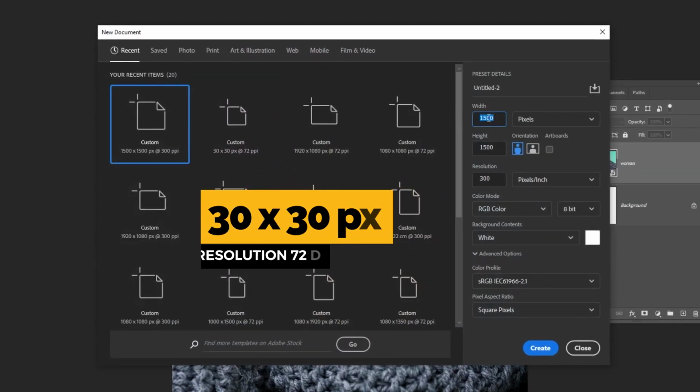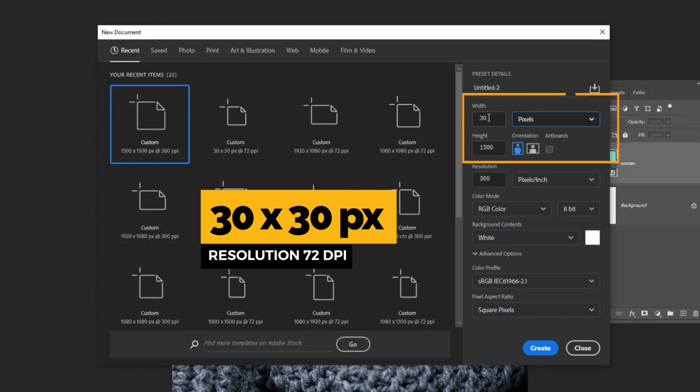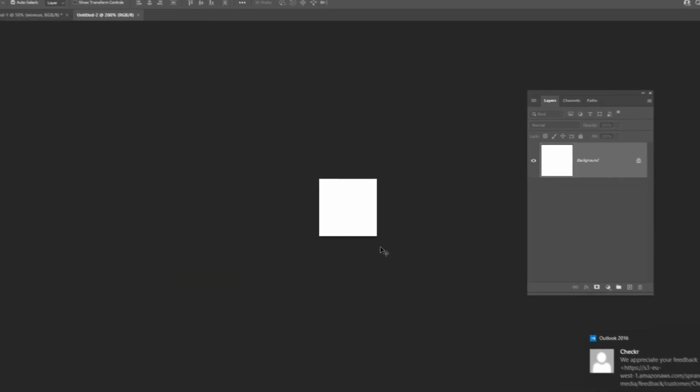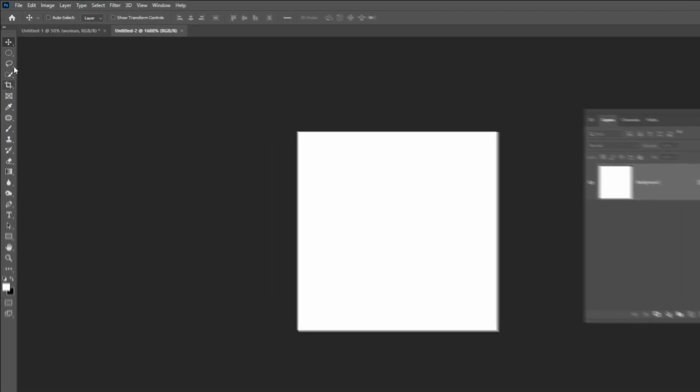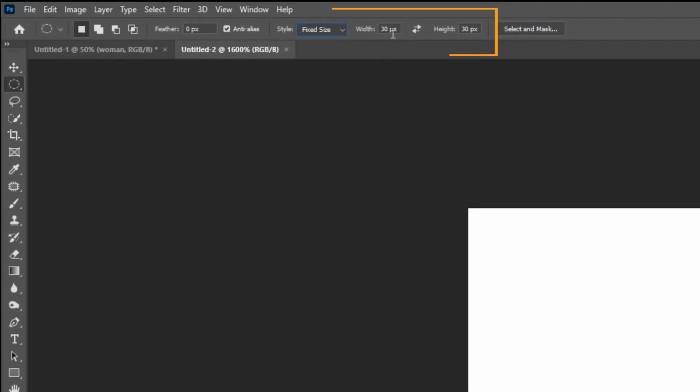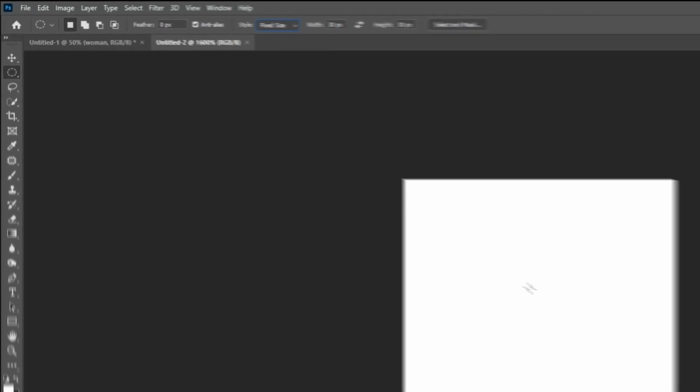Size 30 by 30 pixels. Set the resolution to 72 dpi and then press Create. Zoom in. Choose the ellipse marquee tool. Change the style to fixed size. Set the width and height to 30 pixels. Click anywhere.